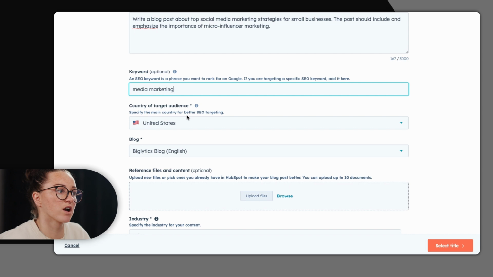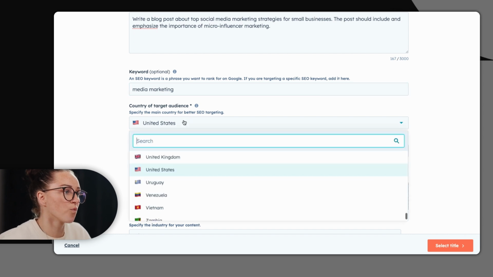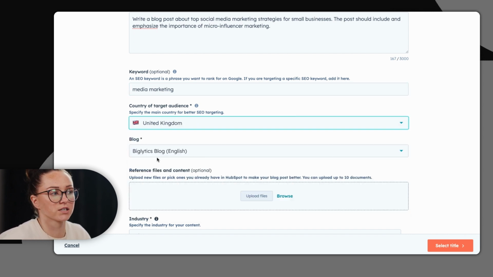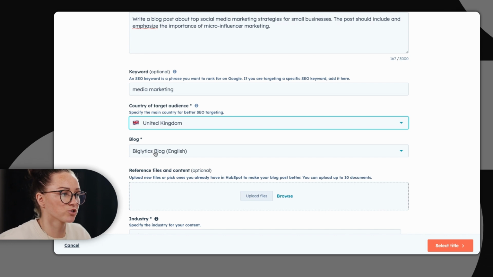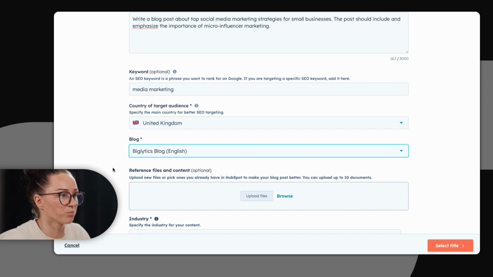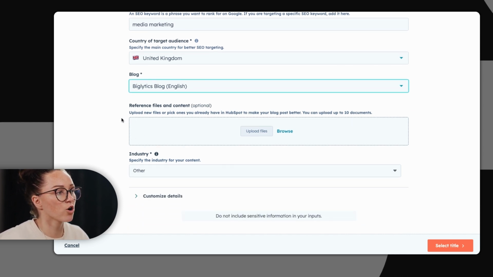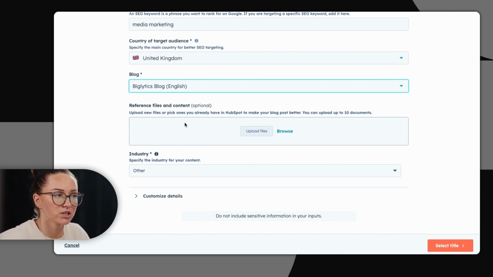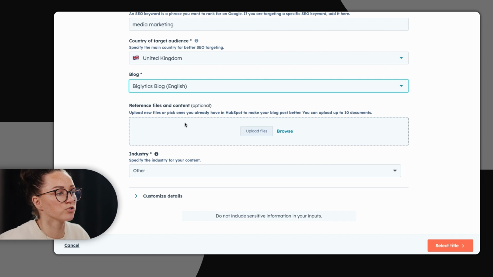And then next we are going to choose the country. We are going to choose the United Kingdom, and then we have to choose the right language because now we have German and that would be wrong. Now you have the option to upload files in the section reference files and content. If you have written something before and you want to put it into the blog, you just upload it here or you browse it out of your HubSpot account.